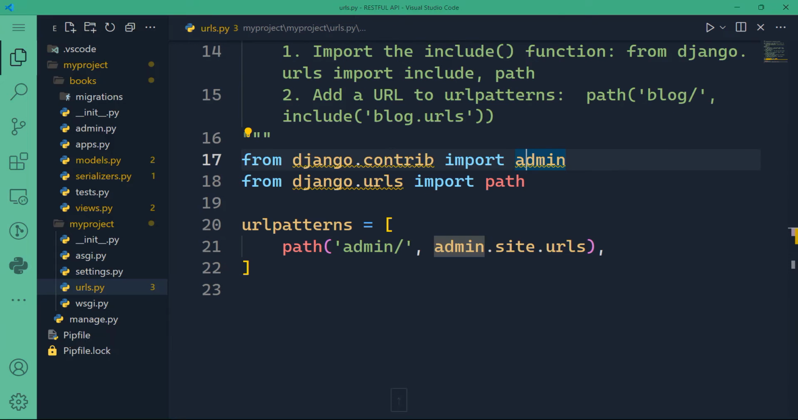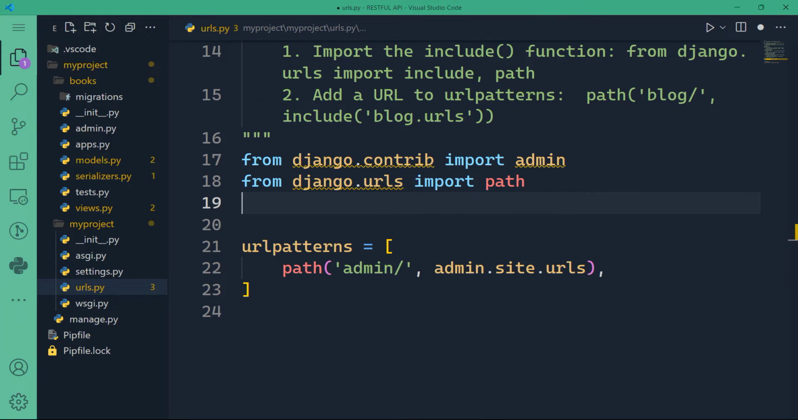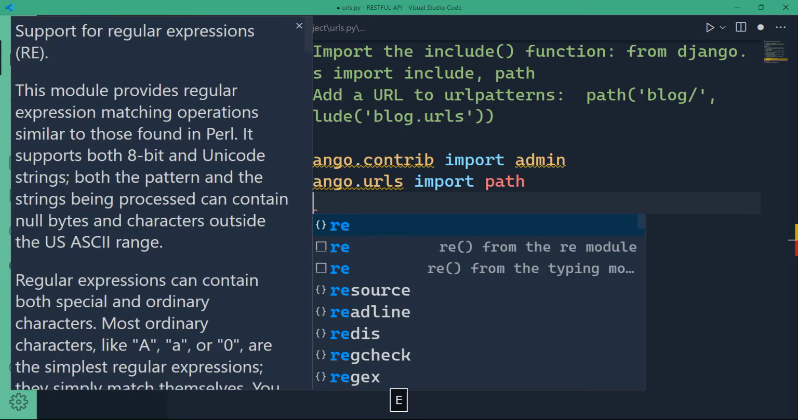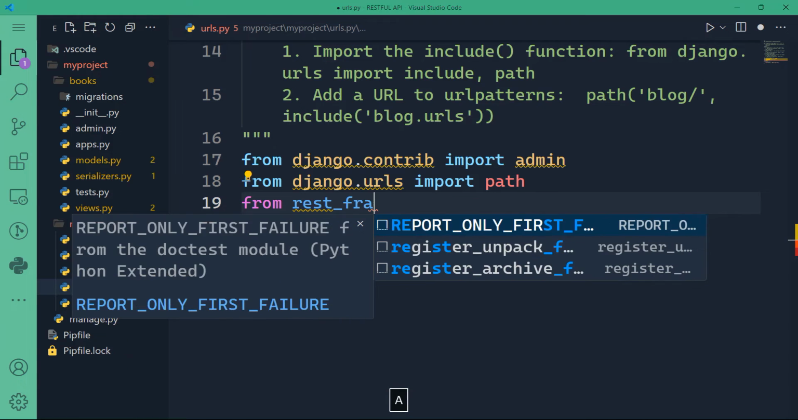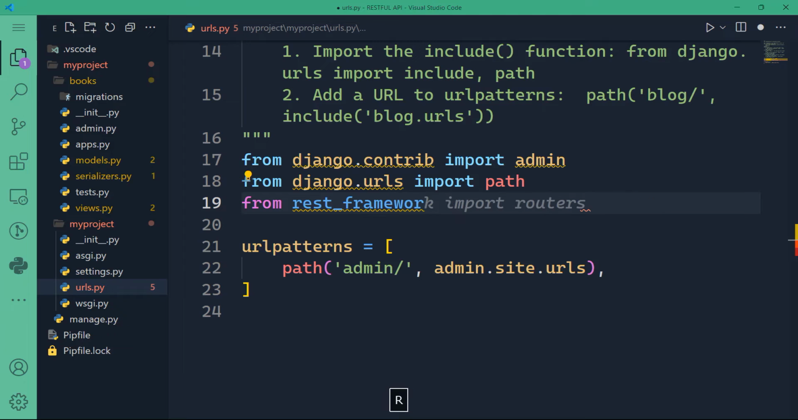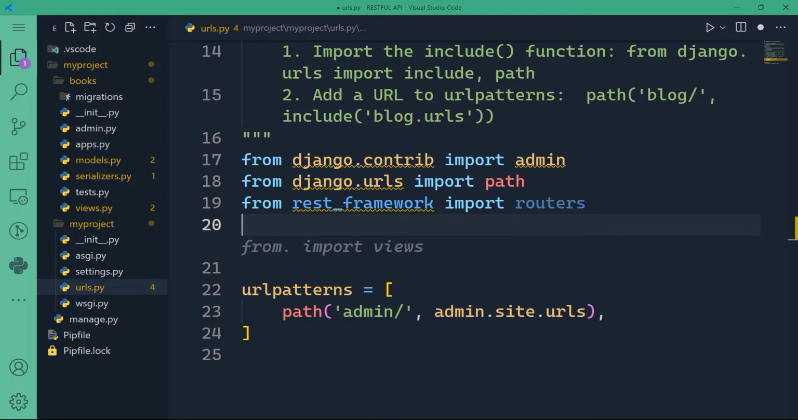All right, so that's admin, that's the path. Now I want the routers. So from REST framework, I want to import the routers. The routers, of course, are used for routing, for changing pages. As we're not going to be using Django template language, we're not going to render anything. We can use Postman, you can use curl if you're working on Linux or Mac.